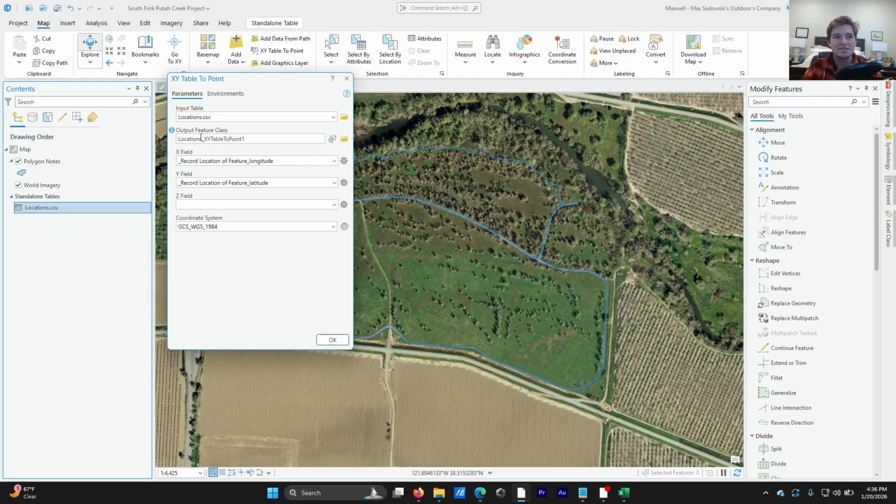The input table is, of course, the table we're putting into it. Output feature class is going to be what the table is called. So let's just change it to just locations. Let's remove that last part. X field is the X coordinate that is going to be taken. Longitude, of course, is going to be the X coordinate. Y field, Y coordinate, and that's going to be latitude.